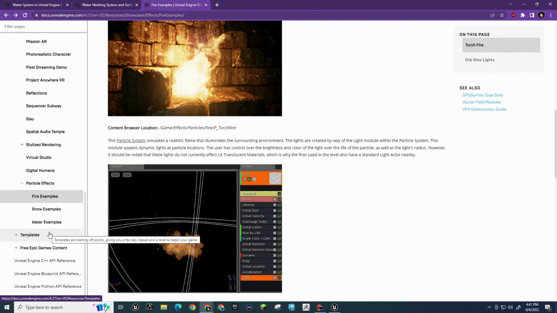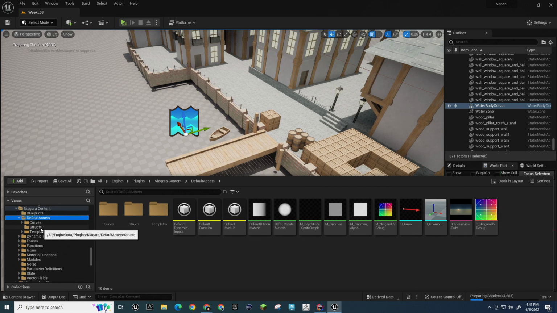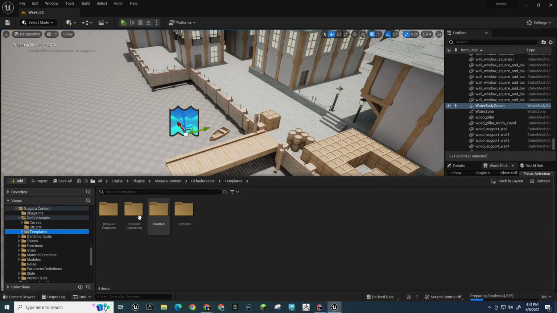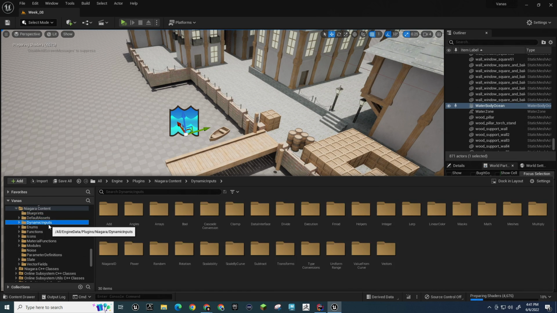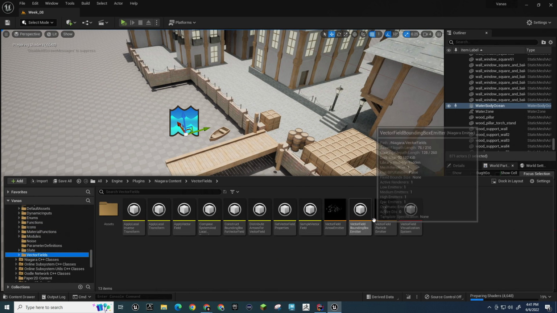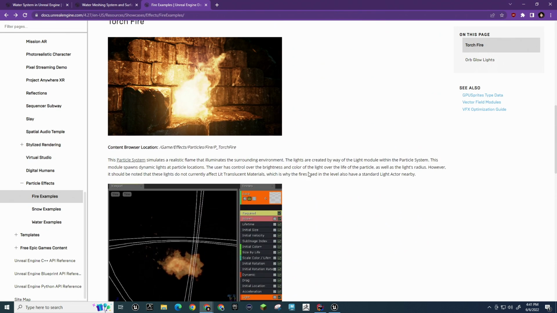Is it Niagara default assets? Hmm. I like how it's like go to here and then just go to look for it and it's just not even there. I think this is the base of what we're looking for, but it also doesn't look like it's actually there for me. Game effects, particle systems.